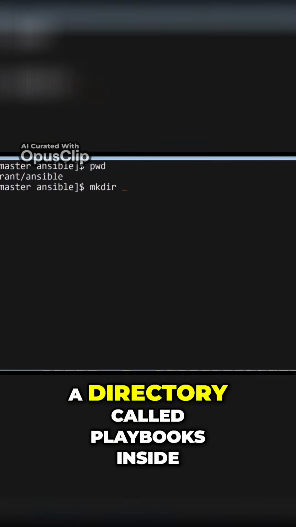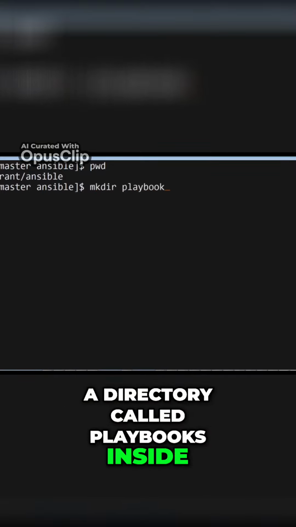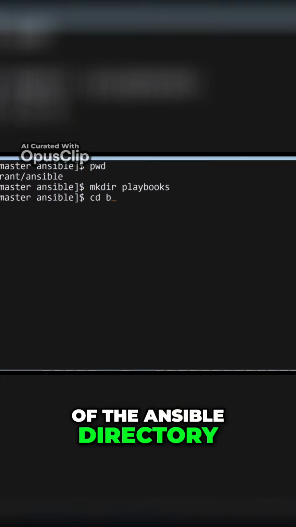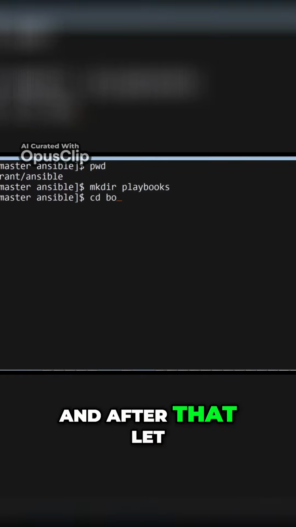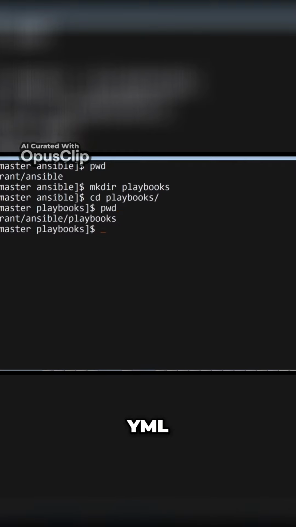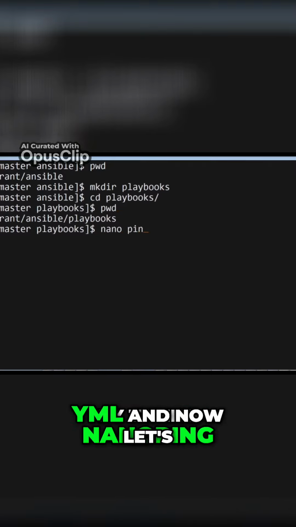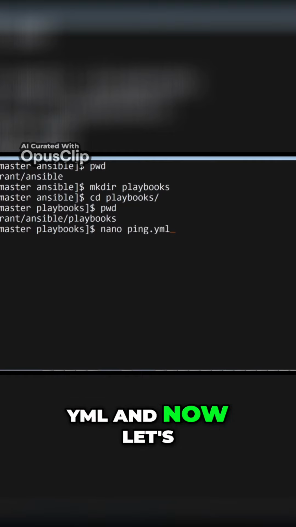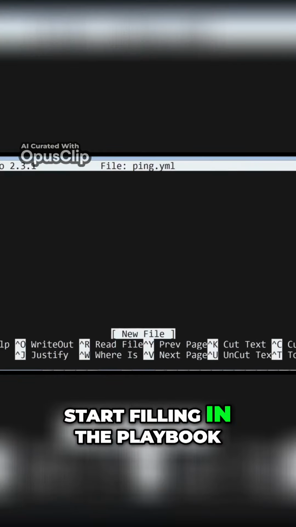I'll create a directory called playbooks inside of the Ansible directory. And after that, let me create a file and name it ping.yaml. Then open it by typing nano ping.yaml. And now let's start filling in the playbook.